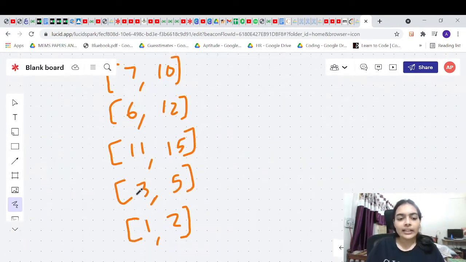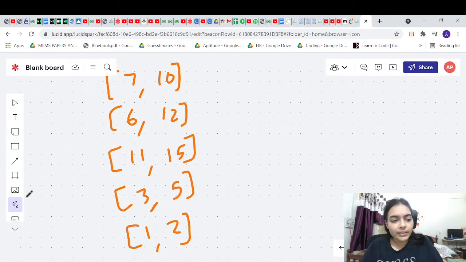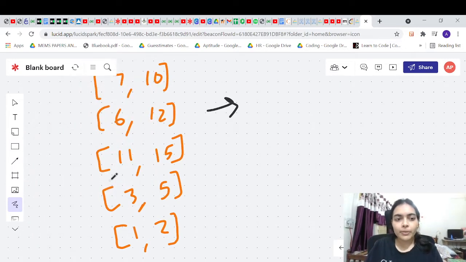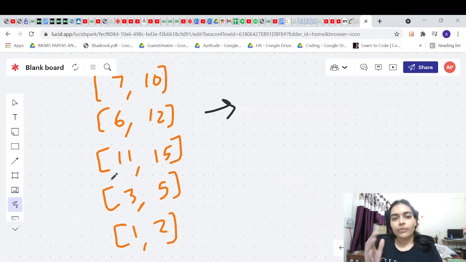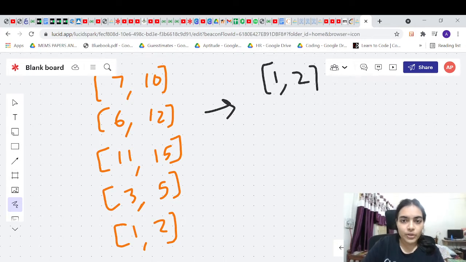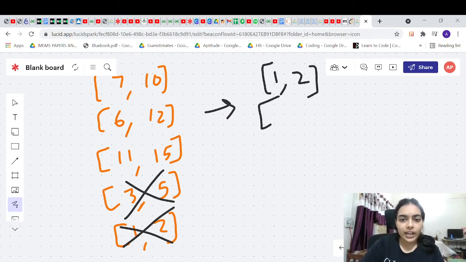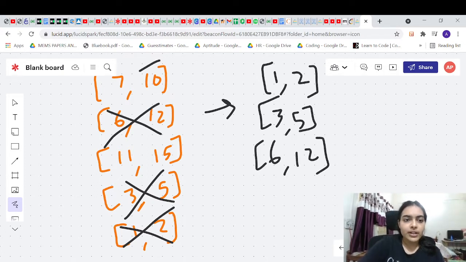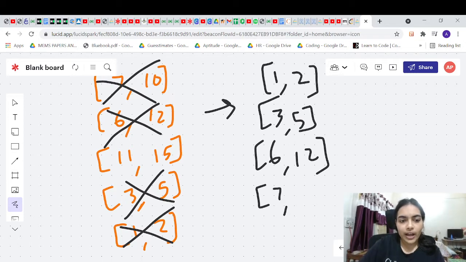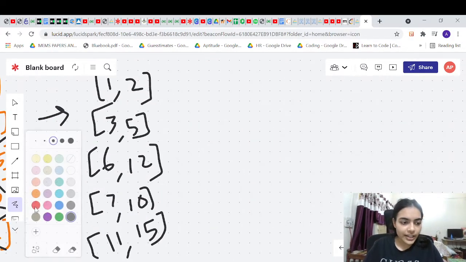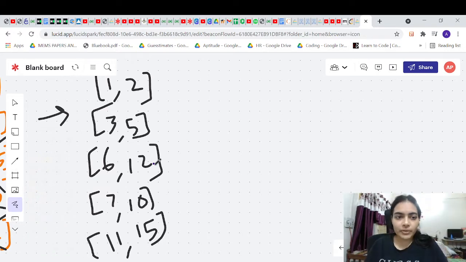Okay, now let's quickly take another example to understand this. First we are given these meetings. What are we going to do first? We are going to sort them by starting time, so that we know which meeting to look at after which. So: 1 comma 2, then 3 comma 5, then 6 comma 12, then 7 comma 10, and then 11 comma 15. Now you have these 5 meetings. Let's start going through them and build the final logic before moving on to code.